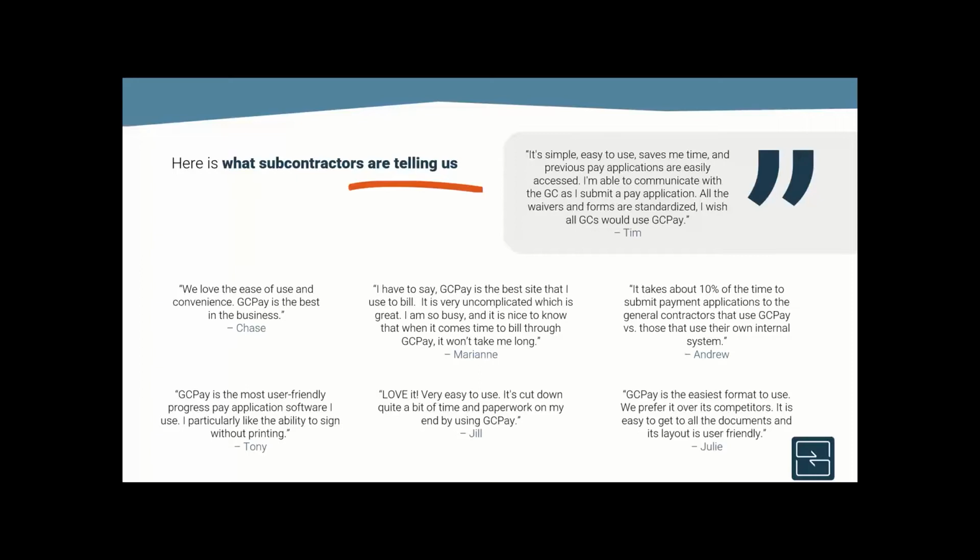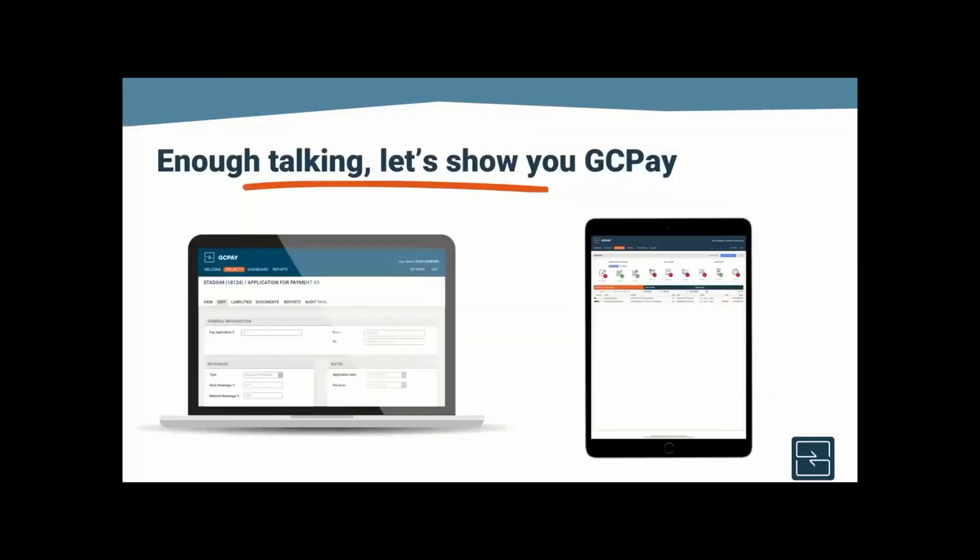So again, going back to the level of support that GCPay offers, and the reviews from GCPay customers, not only from the general contractor side but along with the subs, they really love using GCPay. So enough talking, let's get into the platform here. I am going to pass this over to Sabrina, and Sabrina will be able to give us a live look into GCPay. Yep, absolutely.